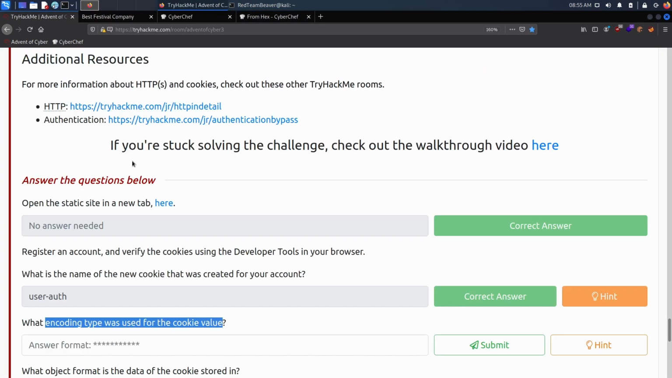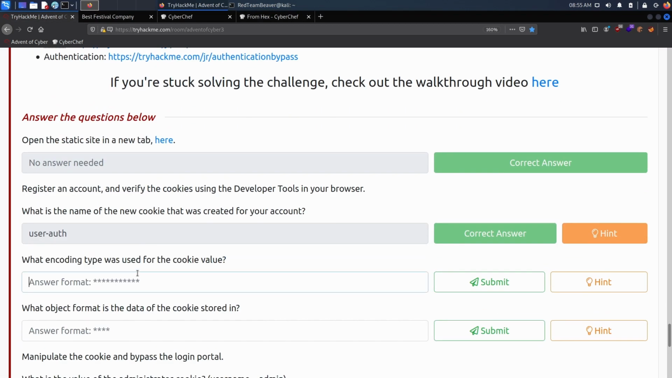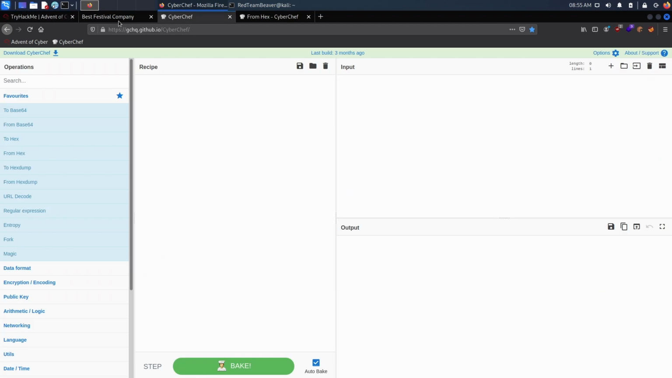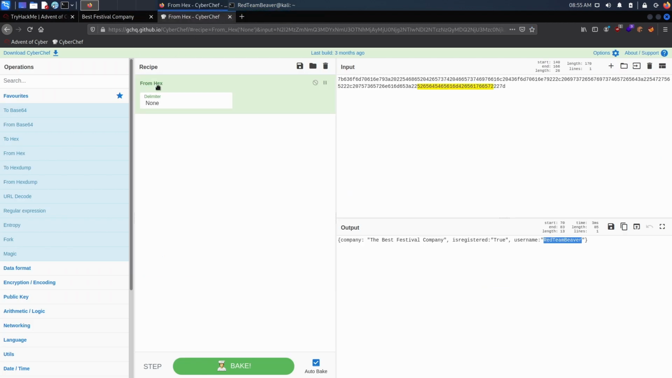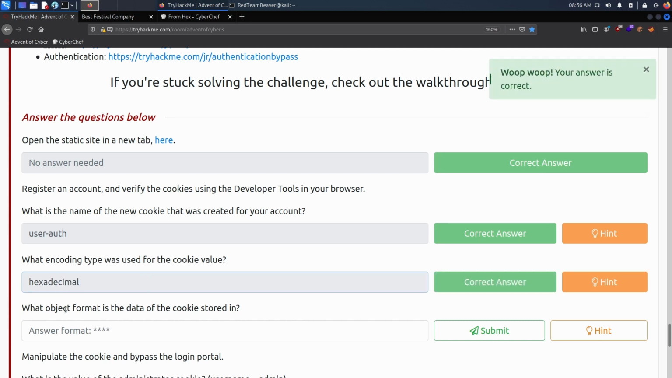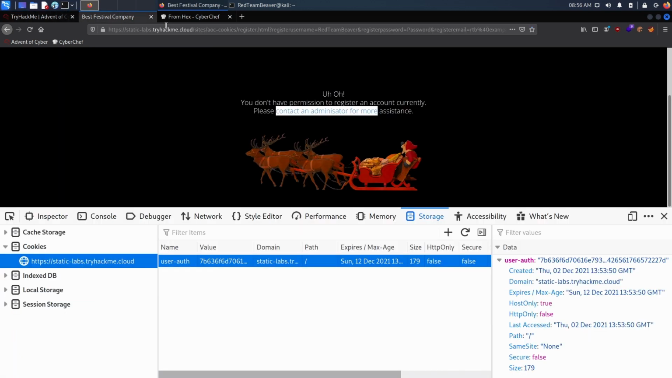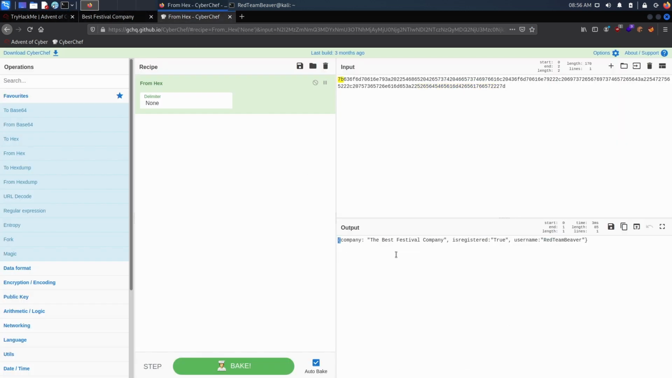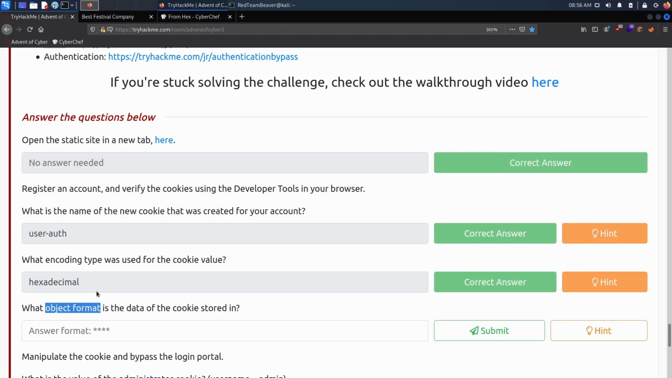So let's go back here, and if we can now enter this, because we know from here that it's from X, but X is only the shorthand version of hexadecimal. So let's do hexadecimal. What object format is the data of the cookie stored in? Well, as I said before, this is JSON, and basically JSON is just these curly braces with a name value pair. So we can now enter JSON.